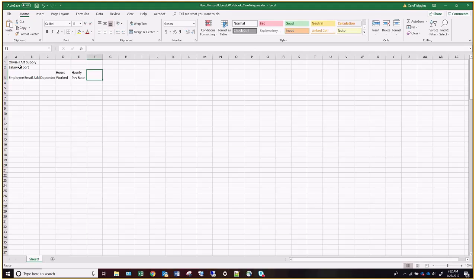Okay, in cell F3, we've got Gross Pay. G's and R's are especially annoying. Federal Tax. State Tax. Tax Percent. Net Pay. Hire Date. And you should end in cell K3.